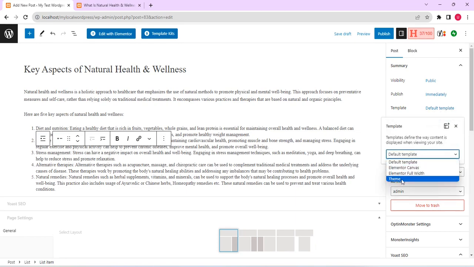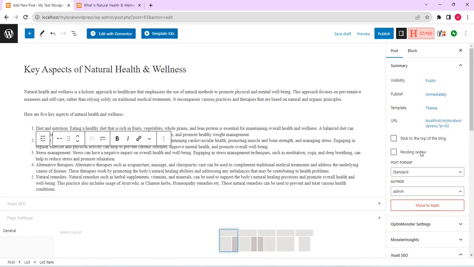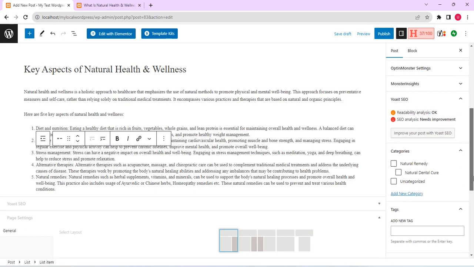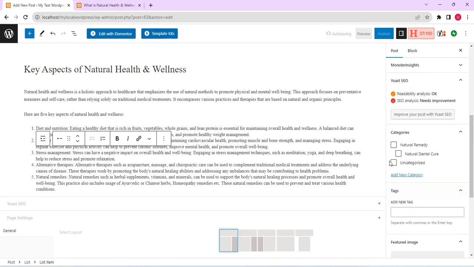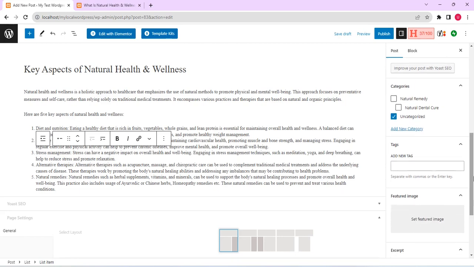Okay, so we move to other settings. So the template, in this case, I will use the theme, and I want it to stick to the top of the block, so you can check that box if that's what you want. The post format standard is good. And then categories, so you can actually add more than one category for any particular post. So in this case, I leave it at uncategorized, and I won't add any tags at all.